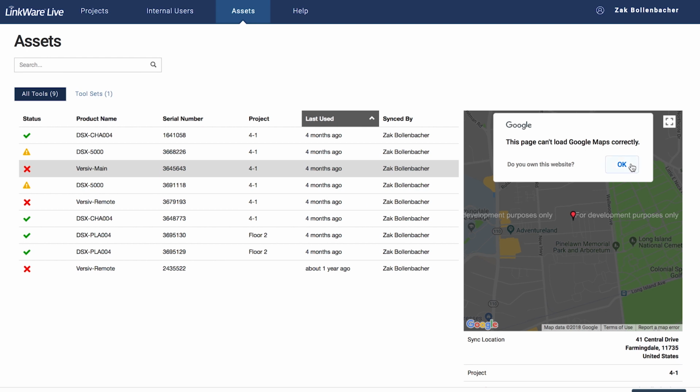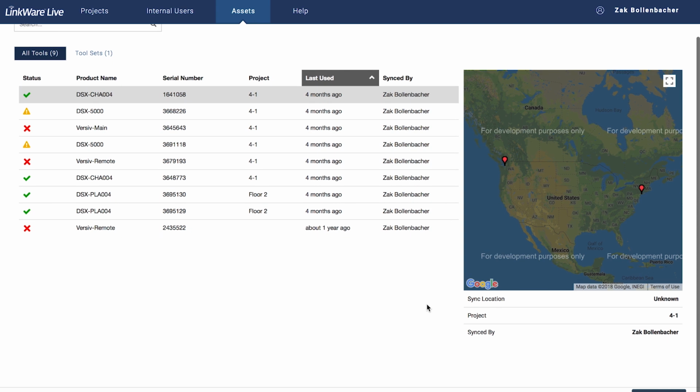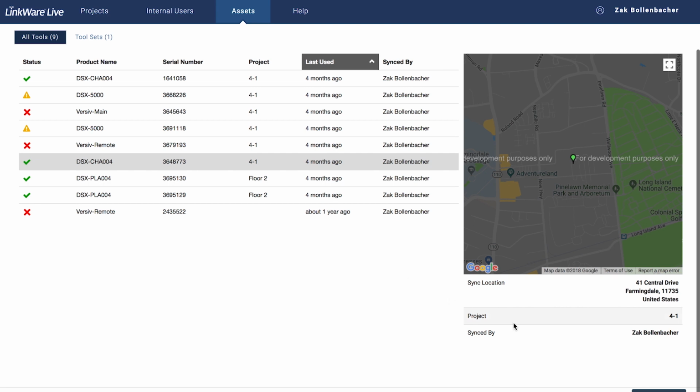If you want to go to the right-hand side where Google Maps is showing, you can click on a unit and you can see even more detailed information about where the sync happened, who used the sync feature on the Versiv unit, and what project that person synced.